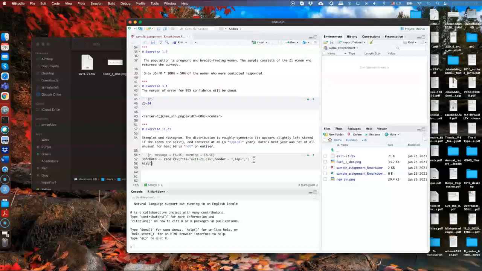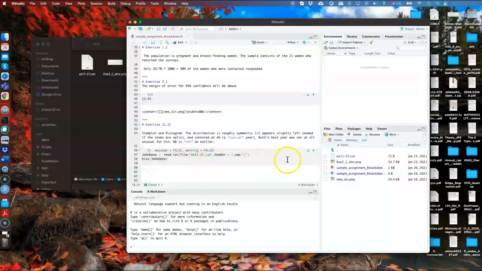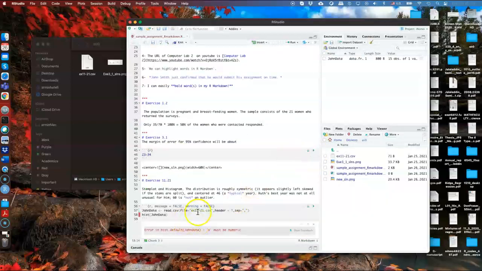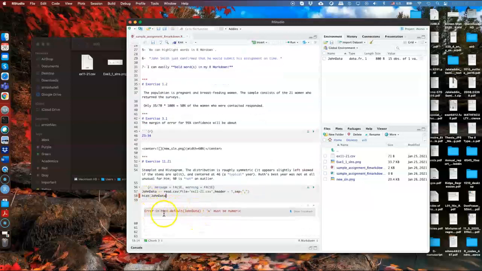Just write it, if we cover these materials in chapter 11, a histogram of the John data. And then if I click this red arrow, it tells us that we get an error. What is the X variable? John data is the file, but we need to determine the first row of the John data, because you read it as a data frame.